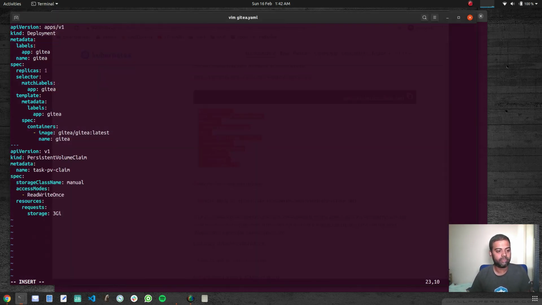I'm going to change some values. Basically metadata, name of this persistent volume claim. I'm going to change that to gitea-pvc. Storage class name, I'm not going to give any storage class name. I'm going to delete that because I've got a default storage class. If I don't specify any storage class name, it's going to go with the default storage class that I've got in my Kubernetes cluster. Access mode, read write once.